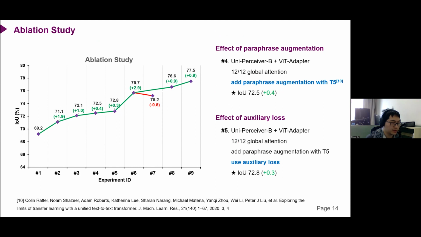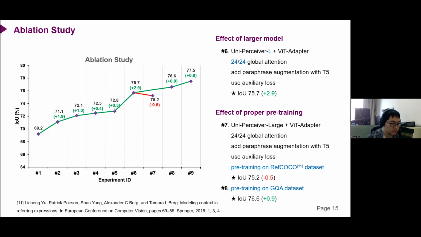Next, we used a pre-trained T5 model to perform synonymous conversion on the input text to augment our data, which yielded some improvements. Furthermore, we added the auxiliary loss we designed for training, and it further improved the performance of our model. In the next experiment, we replaced the UniPerceiver base with UniPerceiver large. The larger model significantly boosted the performance.